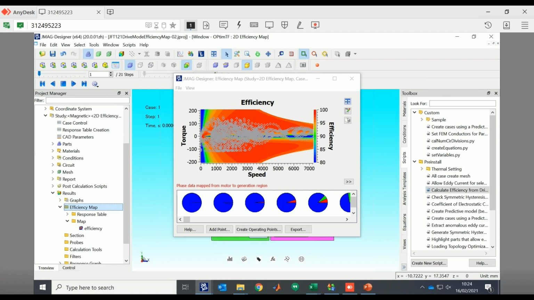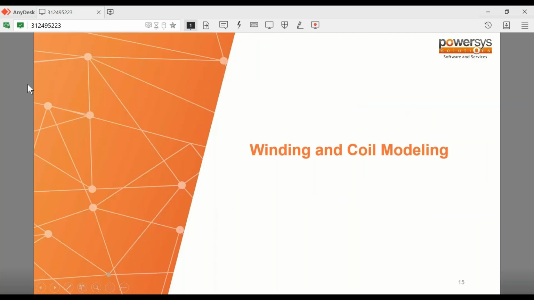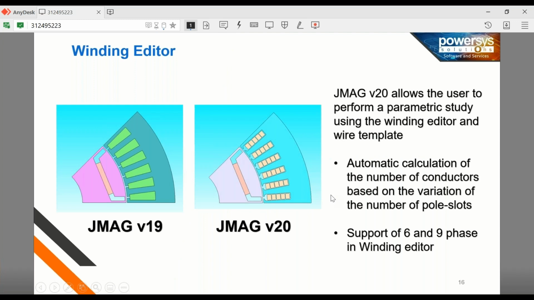Going back to the presentation. So we have winding and coil modeling now. With the winding editor, before you were limited to these block coil shapes. Now we offer the capability of parameterizing the winding editor also with the wire template, which is our 2D method of calculating coil shapes.